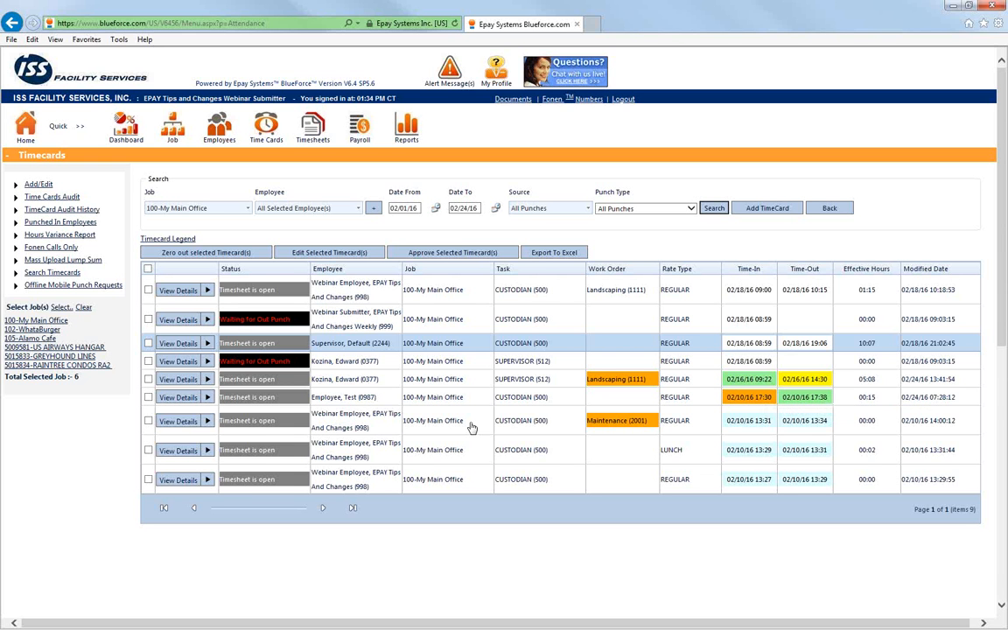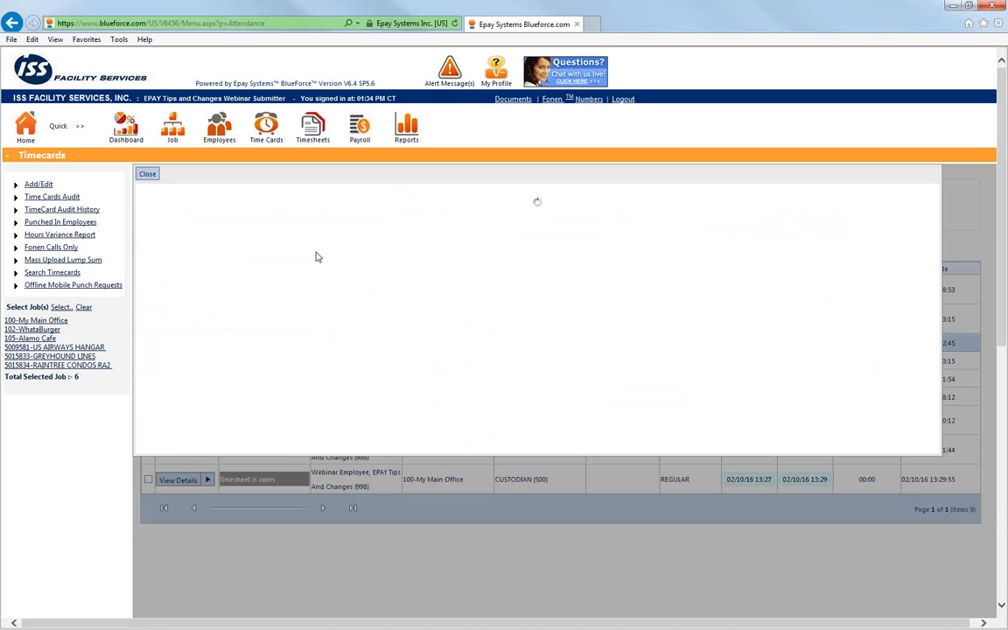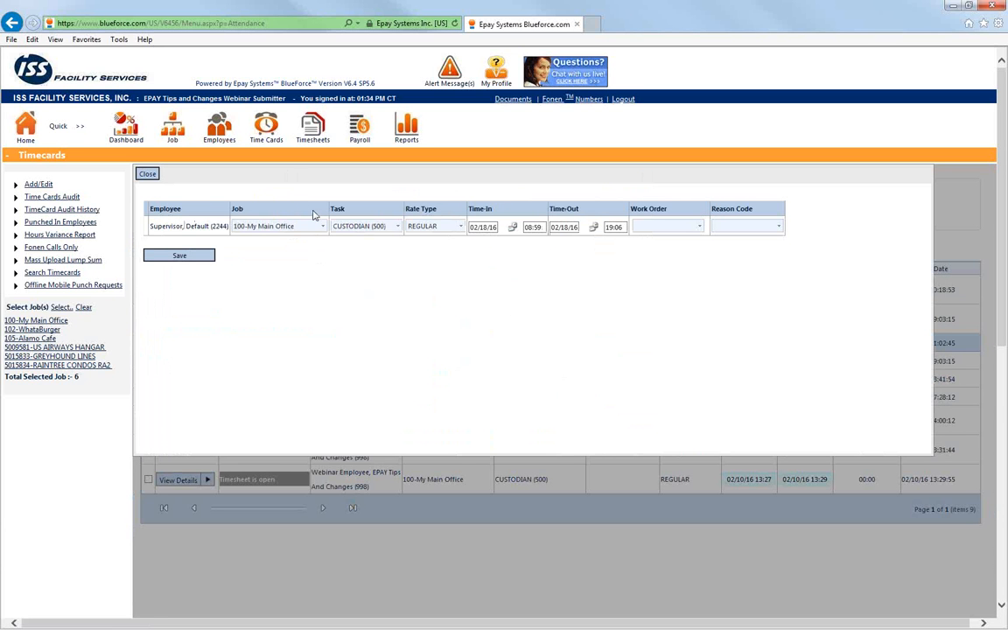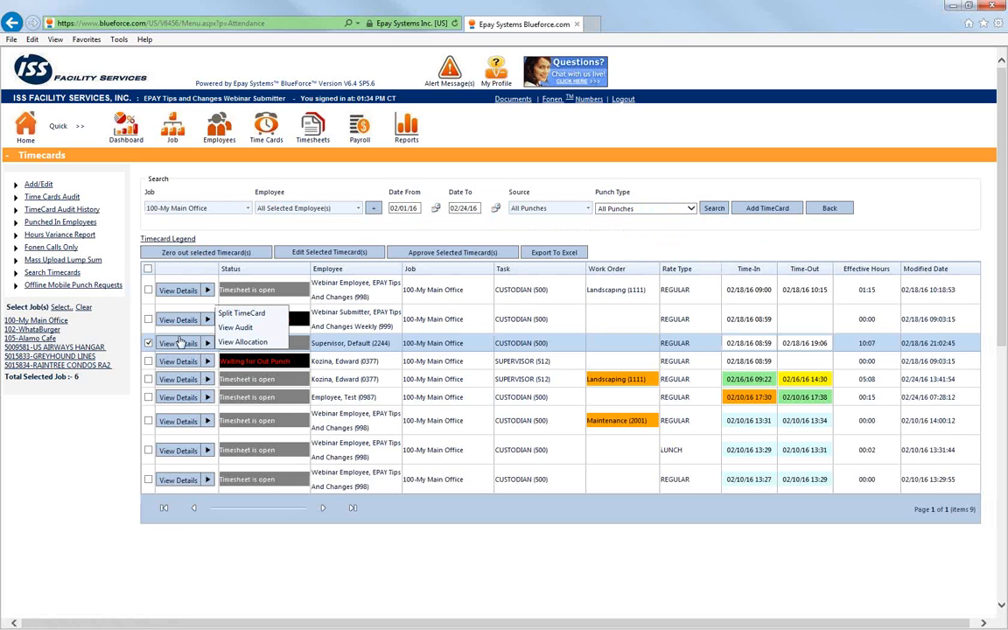All right, so just to kind of go over again, everything that you do on the time card, you can select and edit, and from that window, again, you can change the job if you have to, change the task, change the rate, try not to mess with the punches, this is good punches, or add a work order, and then save it.